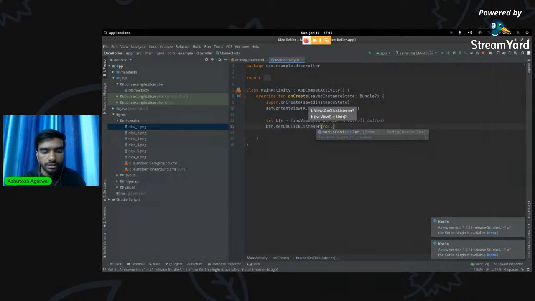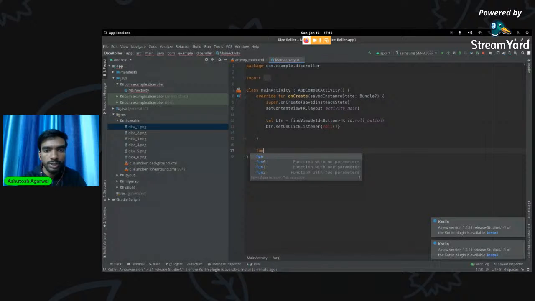Let's call the function role, and as you can see, we get a red error which says this function has not been created yet. So let's create the function too. fun is the keyword for declaring a function. fun role, and that's it. So now the error goes away, and let's make it private too. So whenever we click on the button, this function will be called.